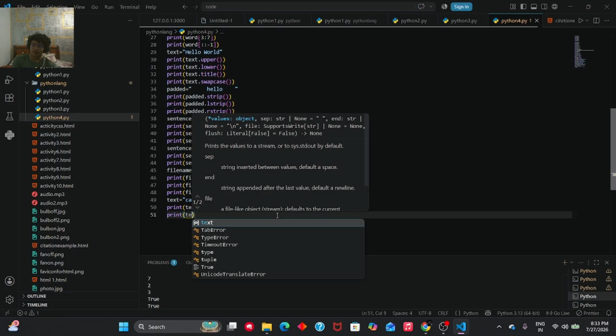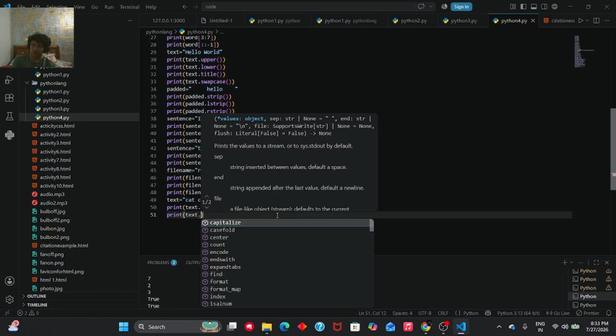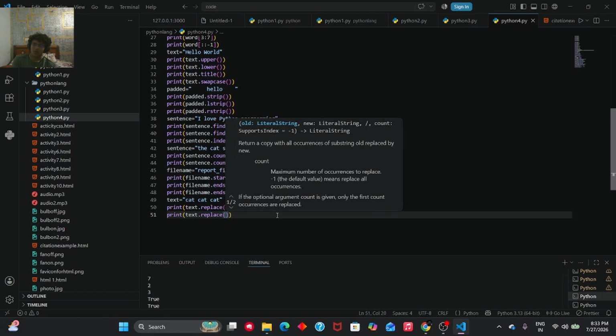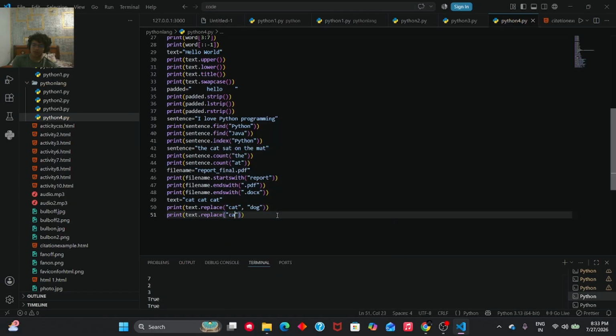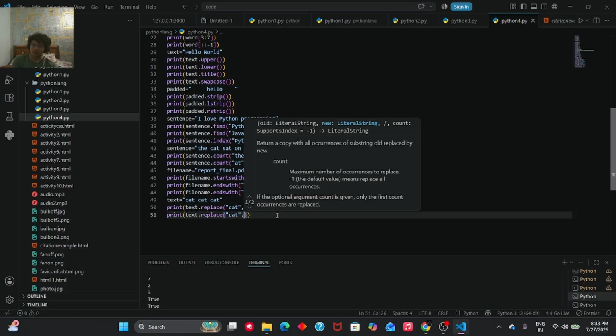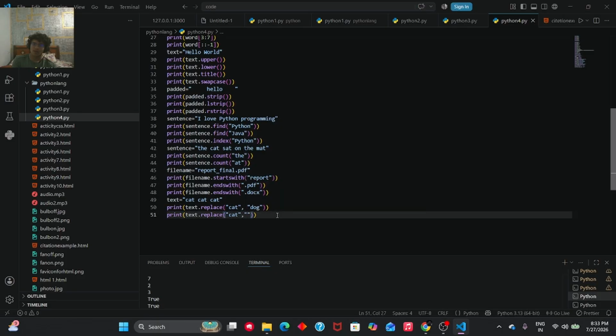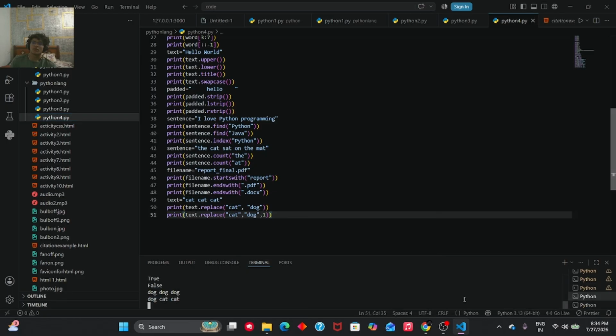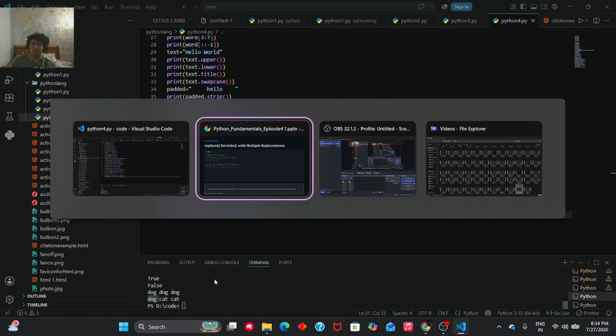Print text dot replace cat dog. If you want to replace it only a single time, only the first time, okay, see, it only replaced the first one. We got dog, cat.